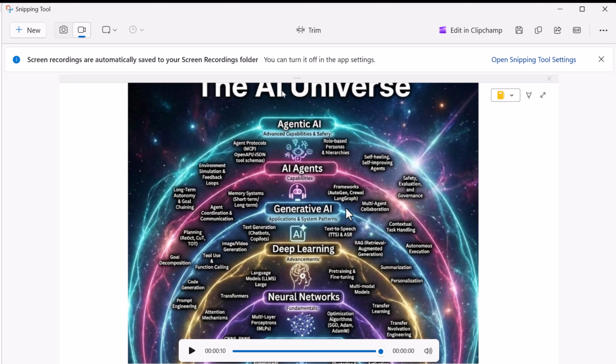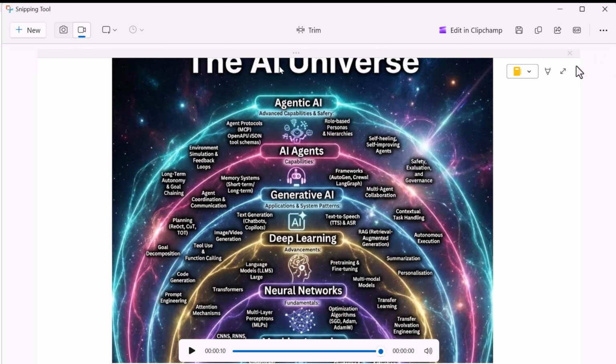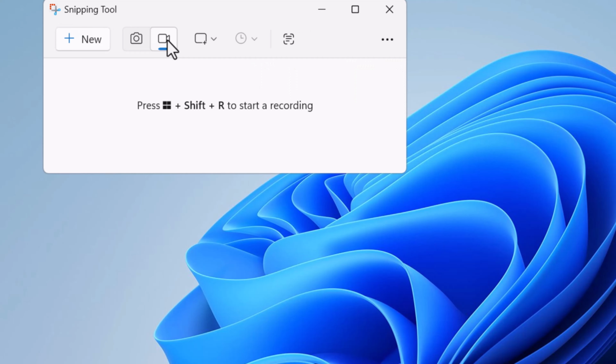This method is perfect for recording tutorials, browser demos, settings, walkthroughs, and quick how-to videos. Keep in mind, the Snipping Tool records a selected area, not the full desktop with system audio in some cases. You can now record your screen on Windows 11 using the Snipping Tool. Simple, fast, and without any extra software.